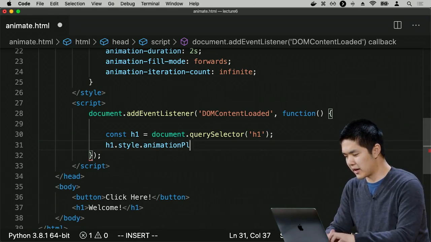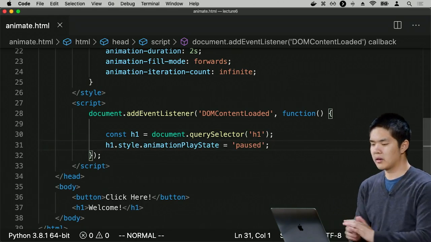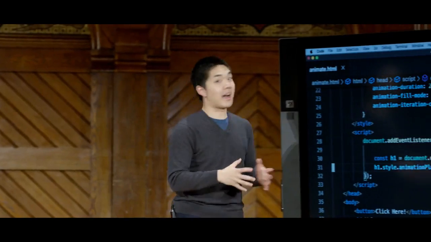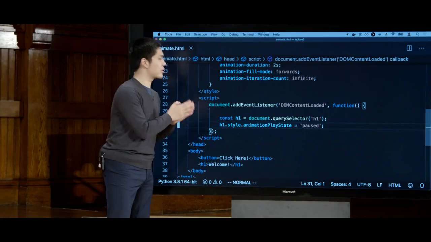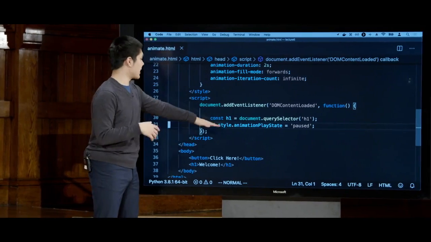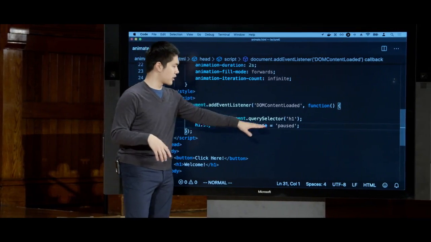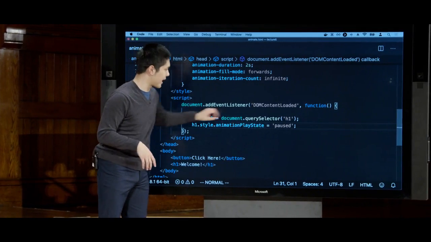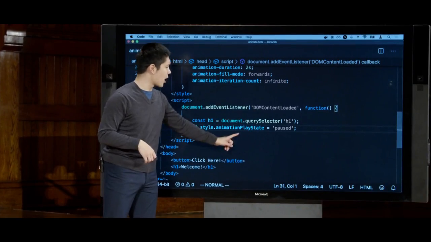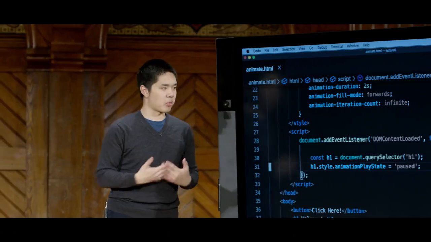style.animationPlayState equal to paused. So animationPlayState is a property of the style that lets me decide if the animation is playing or paused, and I can control that using JavaScript. Rather than just say run infinitely forever, I can say the animation play state should start out as paused by first getting the h1 element, then modifying the animationPlayState property of that particular element.